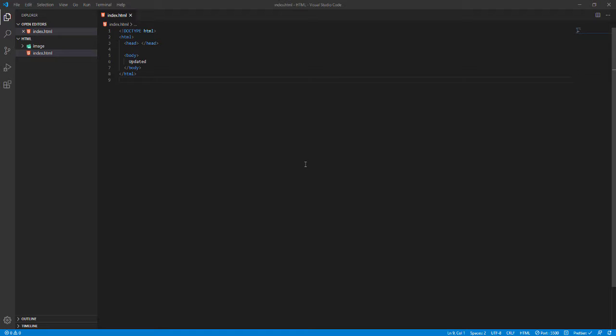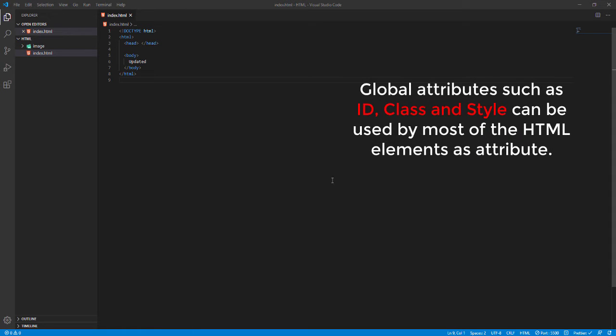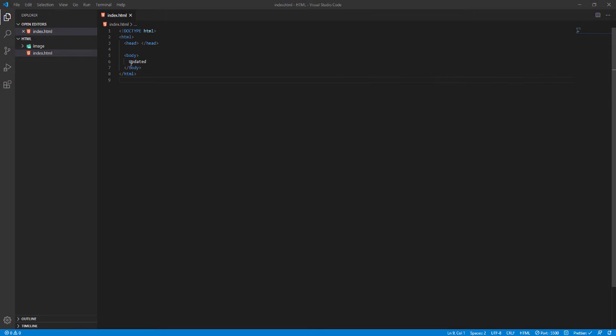So what are HTML elements? It is a collection of a start tag and an end tag and some content in between them. HTML elements can be nested also. Each HTML element has attributes. The attributes may vary for different HTML elements, but there are a few global attributes which can be used by most of the HTML elements. Let me show you an example.